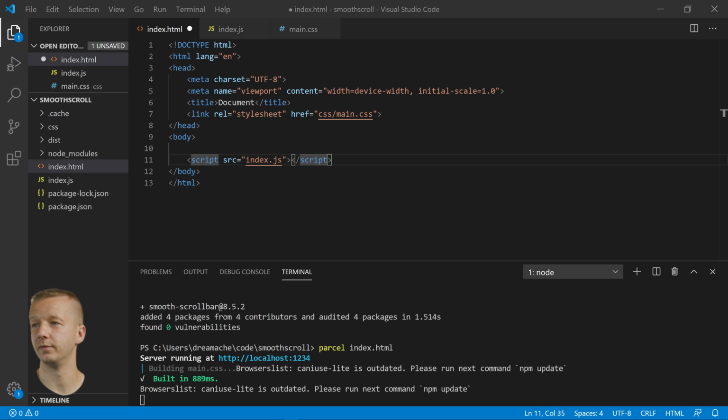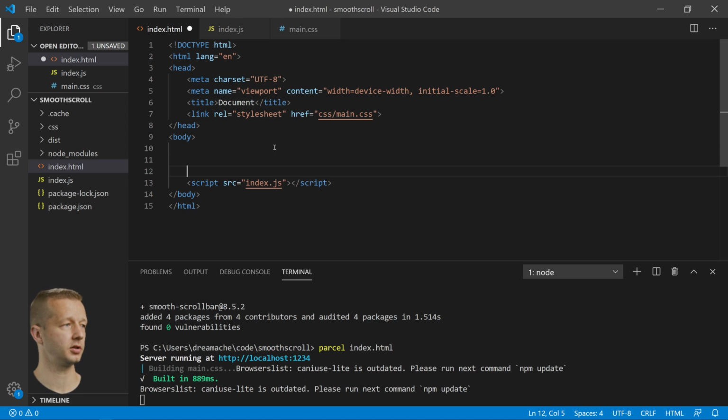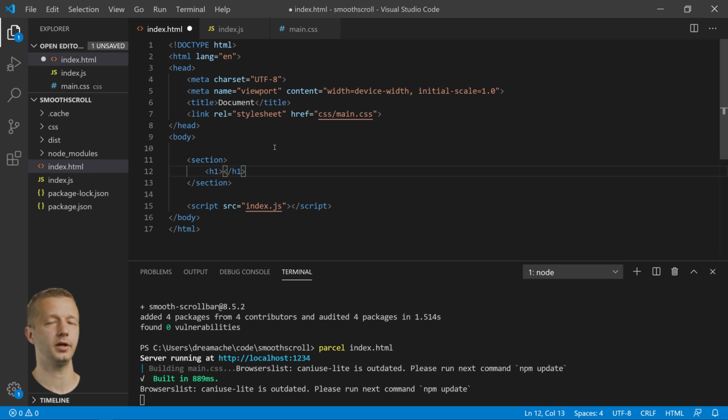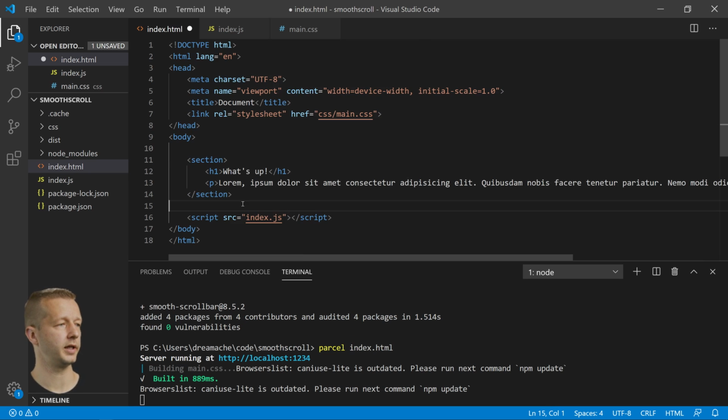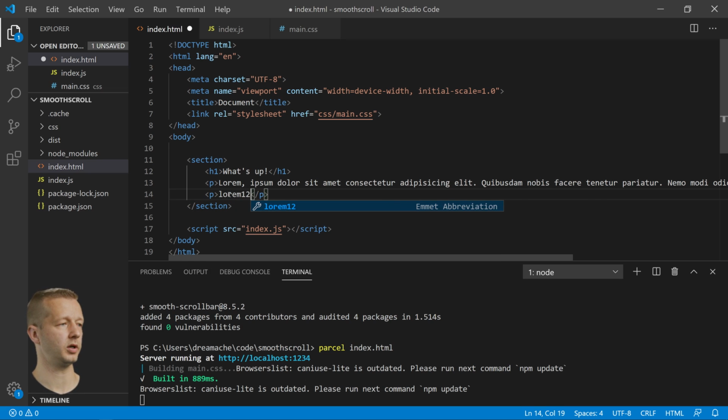I forgot. Whatever. Okay, so now what we want to do is let's just set up our HTML real quickly, and it's going to be dead simple just to demonstrate what's happening here. So we have section, we'll have an H1, and we'll just say what's up. We'll give it a little bit of content, so we'll put a paragraph, lorem 20, and then maybe another paragraph for the heck of it, lorem 12.